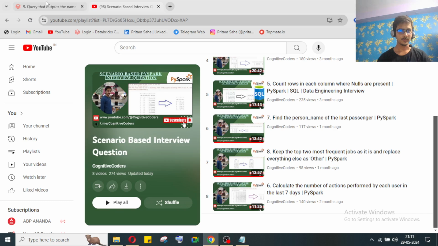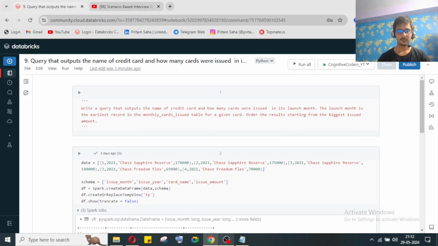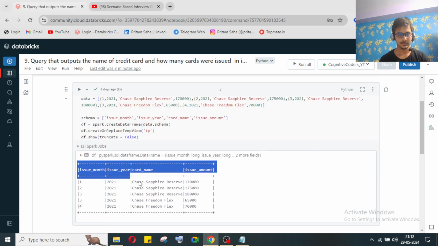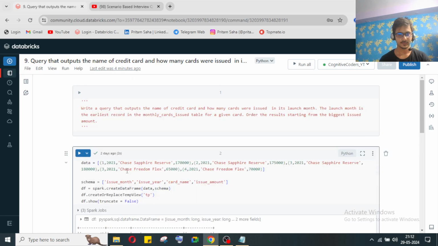Okay, today's question is like this. In this question, they have given one table of credit card details. Write a query that outputs the name of the credit card and how many cards were issued in its launch month. Launch month means the first month, the earliest record.